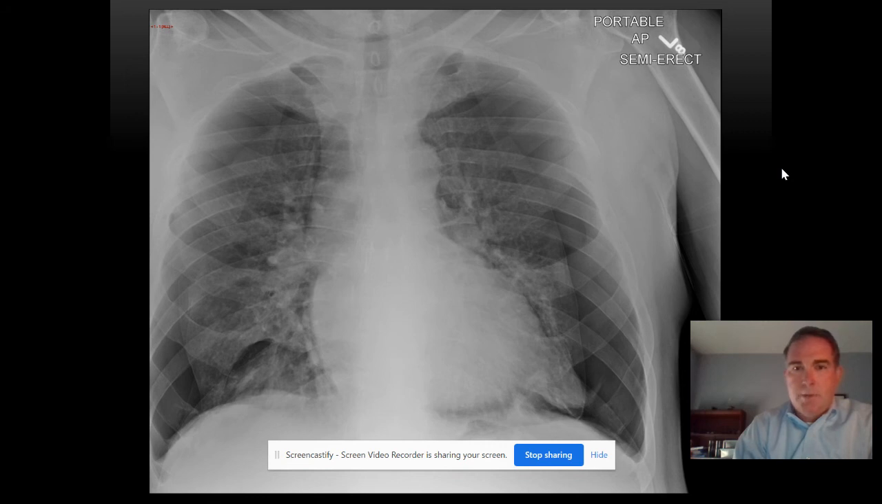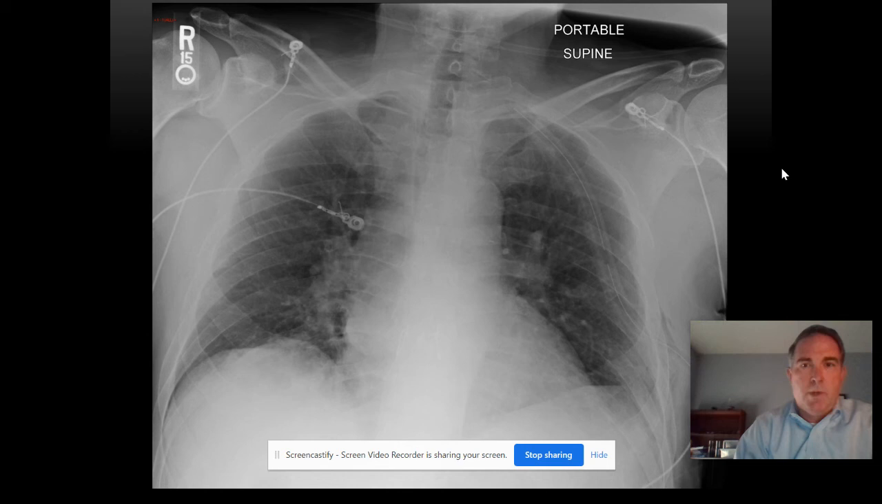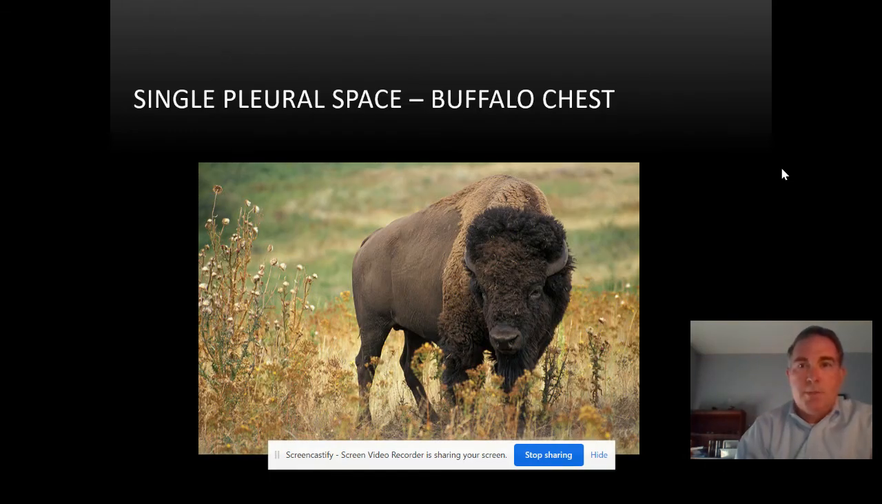A patient with bilateral pneumothoraces. They got 1 chest tube and no pneumothoraces, which is unusual. So they have to have a shared pleural space. It's also called a buffalo chest, usually a postoperative complication.